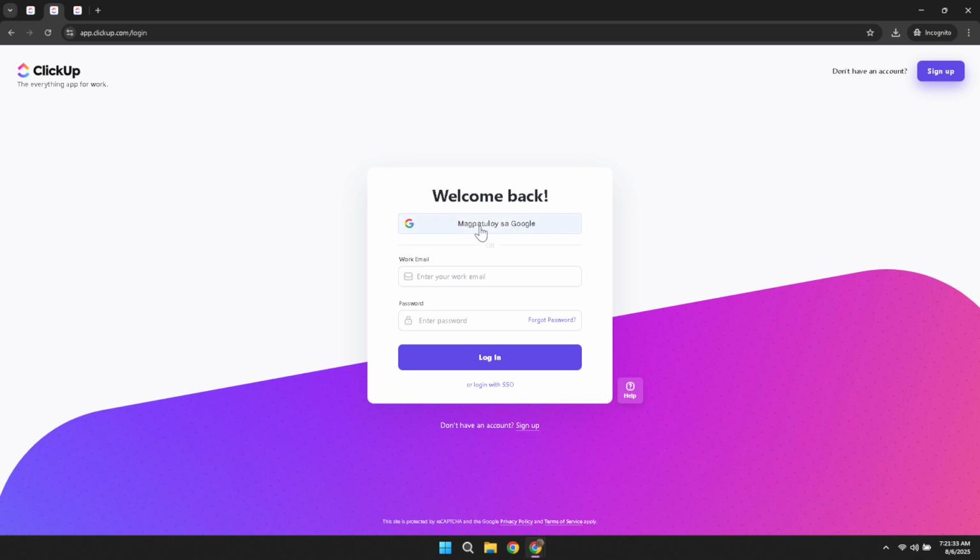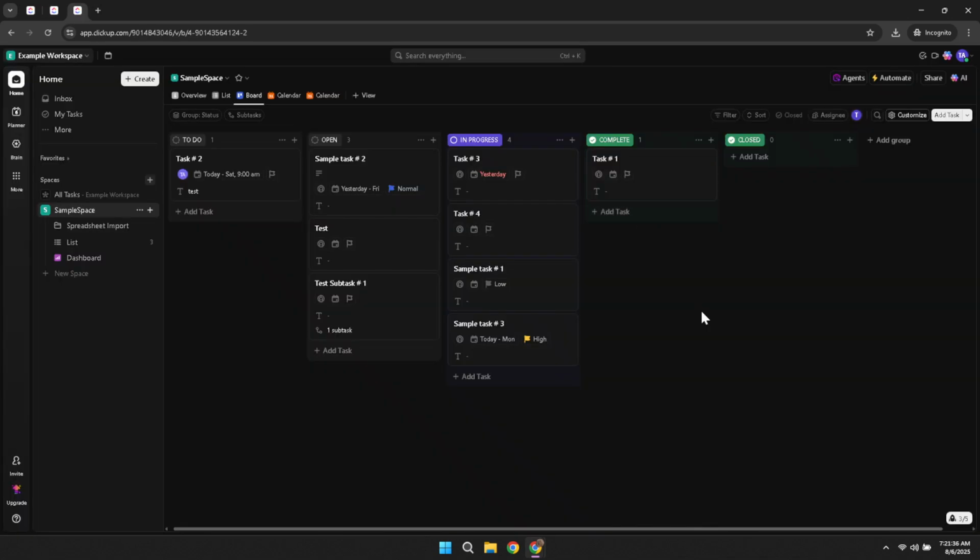Once you're logged in, you'll be greeted by your dashboard. On the left-hand side, you'll see a panel with various options. What you want to do next is navigate to your space. This is where all your tasks are organized. It's important to enter the correct space, especially if you manage multiple projects or teams. Now that you're in your desired space, let's move on to the printing part.